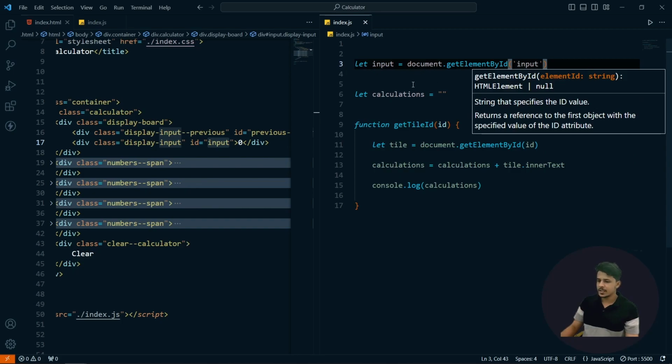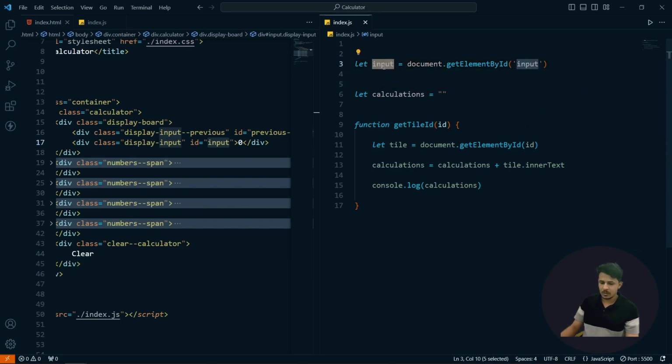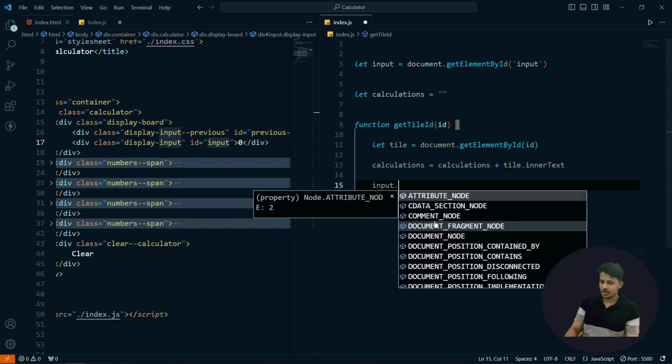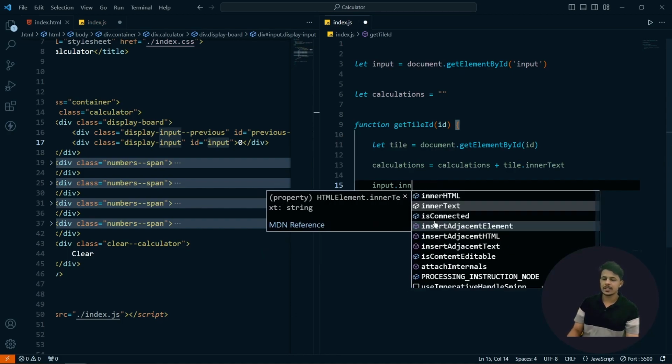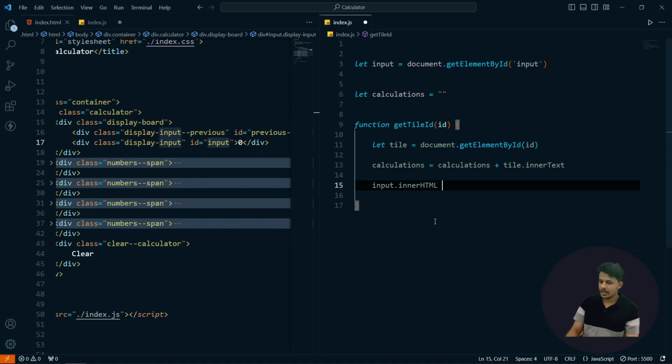So the reference is made, and now I have to set innerHTML on this input. innerText would give you whatever text is there, but we want to add the text inside that reference. So innerHTML equal to calculation. Okay, let's save it.